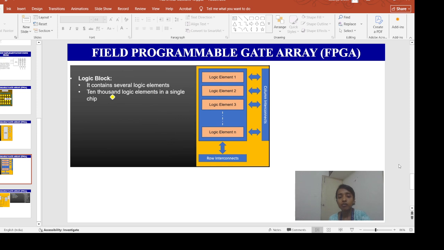Now moving on to the next slide. These logic blocks are basically programmable functional units, and they perform the computations. And what are these row and column interconnections? They are configurable routing pathways that connect these blocks horizontally and vertically, allowing complex circuits to be realized on the FPGA.